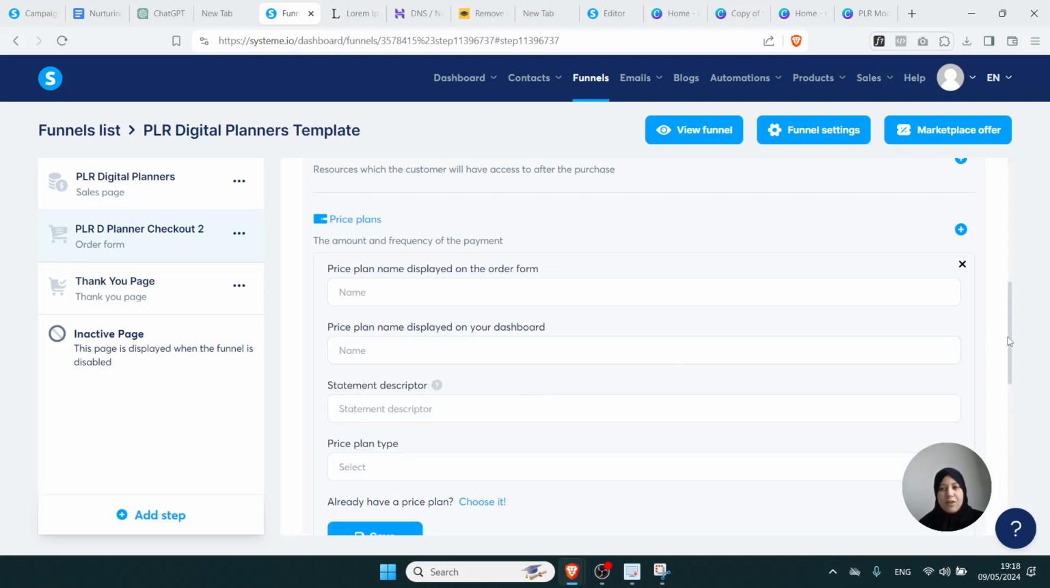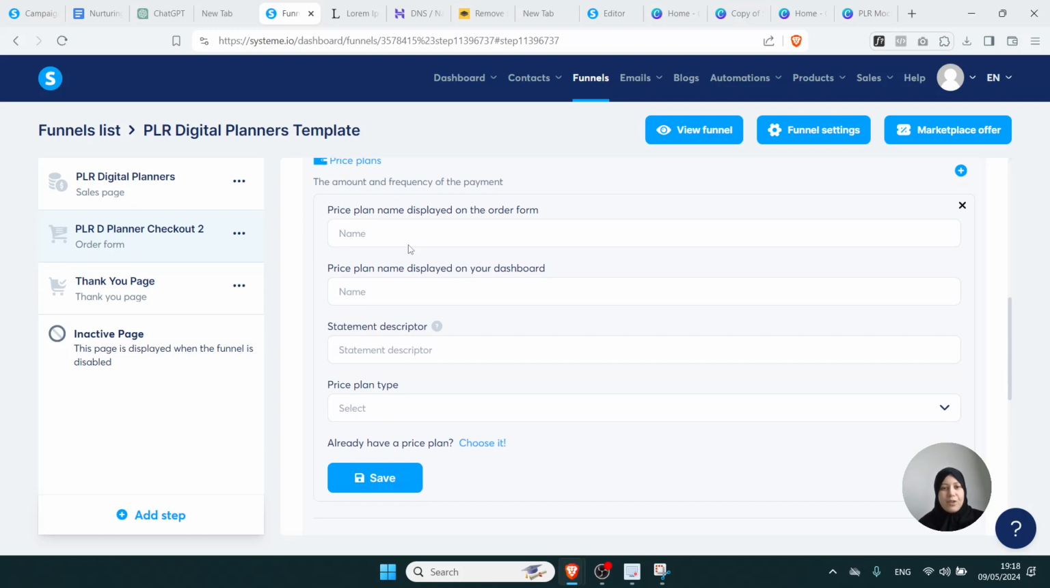When you click on create one, you have a few fields that you have to fill. The first is the name, and this name is displayed on the order form. That's on the page that I showed you earlier. It should be your product name. Now the second one, the price plan name displayed on your dashboard, this is just for you. It can be the same or something else, but that's something that you should recognize.